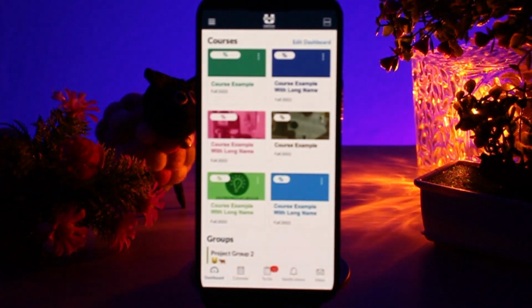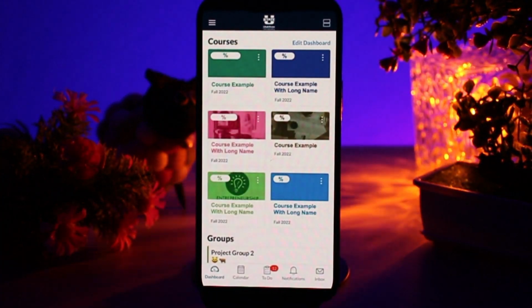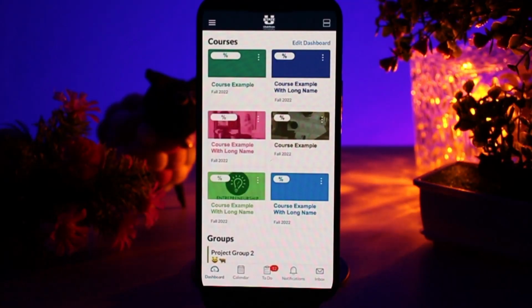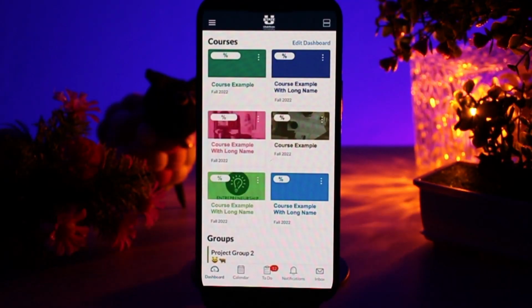Once you are in, you will see the dashboard. This is where all your courses show up. Each course is in its own little box. Just tap the course you want to open.